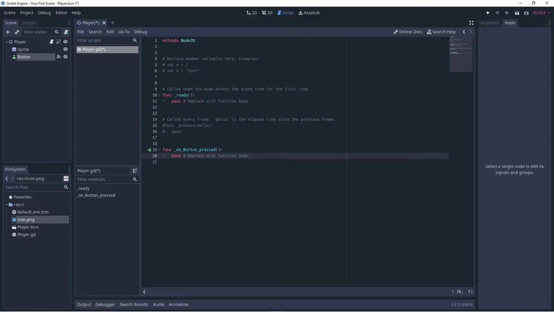So now we have a new function in our player script. Now we could have gone and typed this in ourselves, but connecting it using the user interface is just as easy. At the moment it's just passing on. So we're going to get rid of that, and we're going to replace our function with some code. And we're going to say that when they press the button, if this sprite is visible, then we'll hide it. Otherwise, we'll show it. So we're doing a little if statement here.